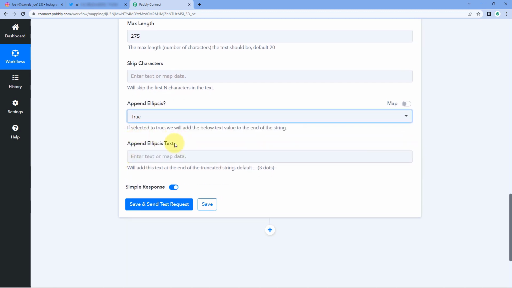And then here it is asking us append ellipsis text. Here, guys, at the end, instead of 3 dots, if you want, you can add some kind of text as well, like read more, know more, or anything like that. So if you want, you can also add that kind of text over here.